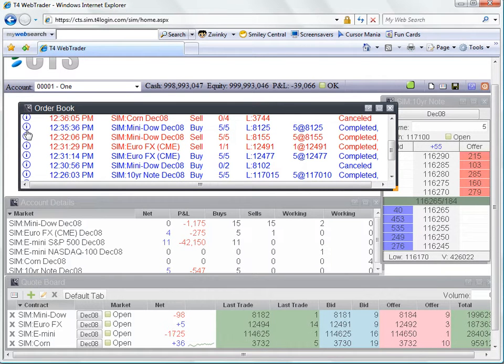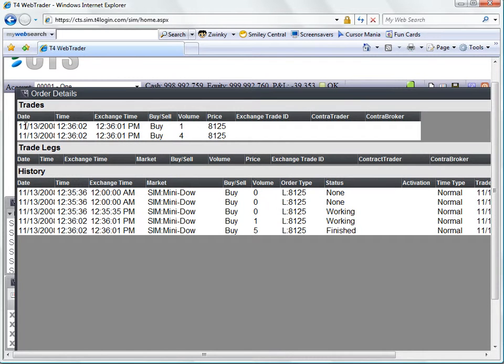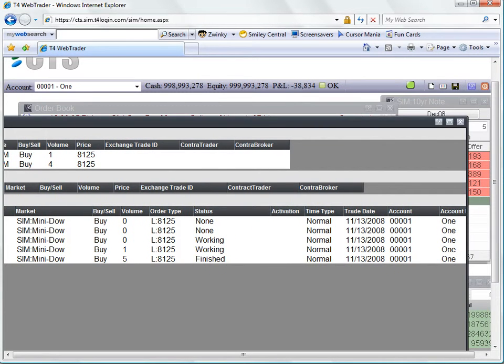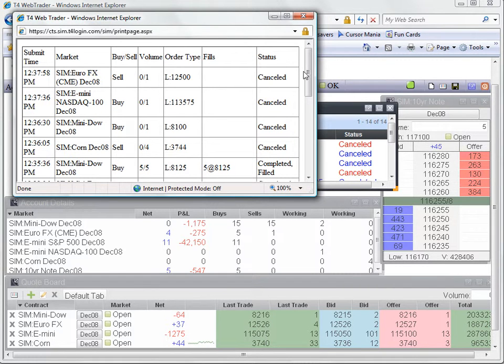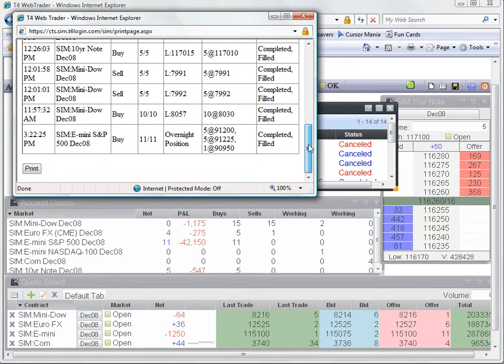To see details about any order, click on this eye icon. You can see the details here in the Order Details window. You can also print your order book by clicking on the Print icon. Scroll to the bottom of the screen and select the Print button.